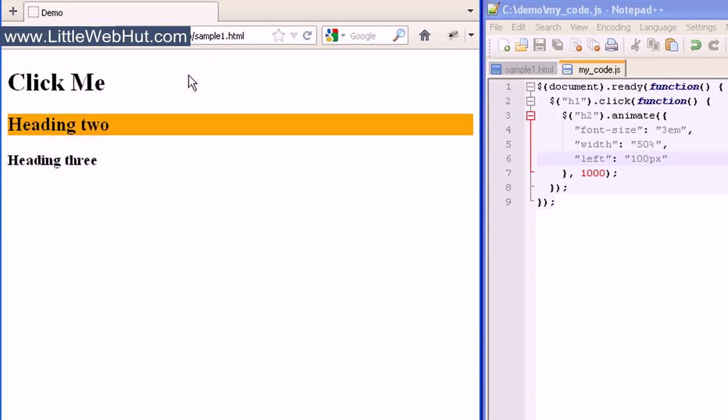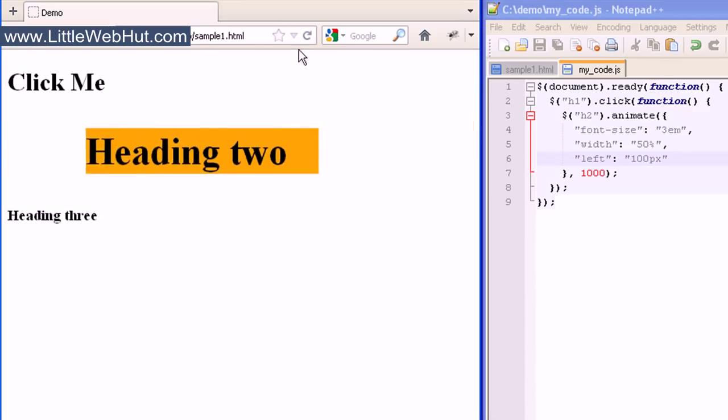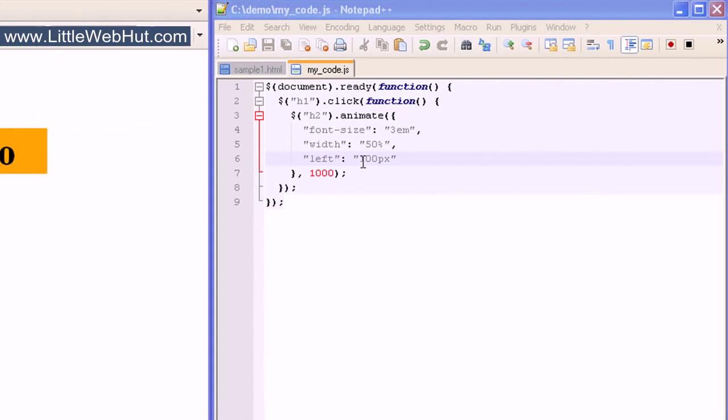So now when I click on the H1 heading, the font size, width, and left properties should all change. Now jQuery also lets us specify values that are called relative values. So I'll show you how that works.